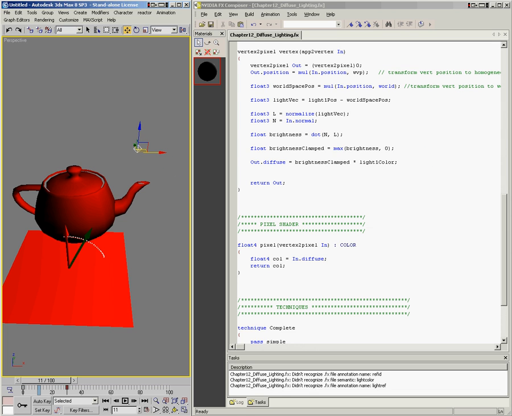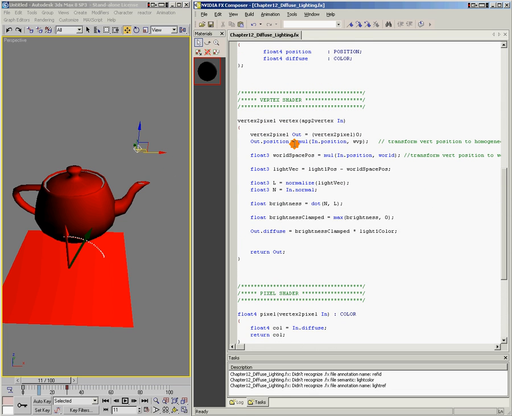So let's go over this one more time, just a really quick review. In our code, the first thing that we do is the light position and the vertex position both have to be in the same space. So we're transforming the incoming vert position from object space to world space, and our light position is already in world space. Now that both the vert position and the light position are in world space, we can subtract the vert position from the light position, which gives us our light vector.